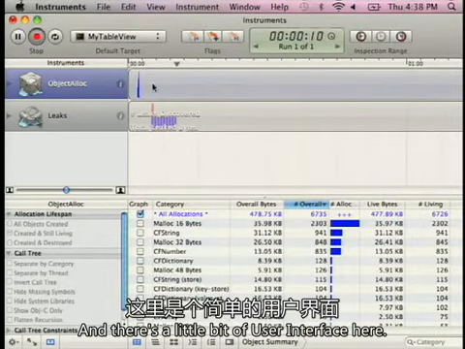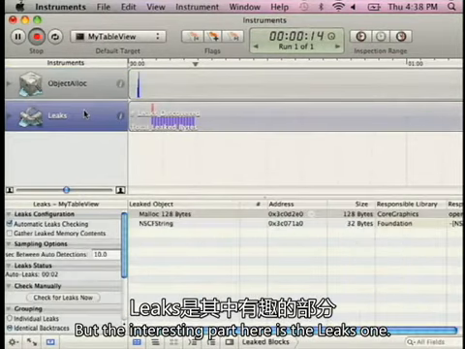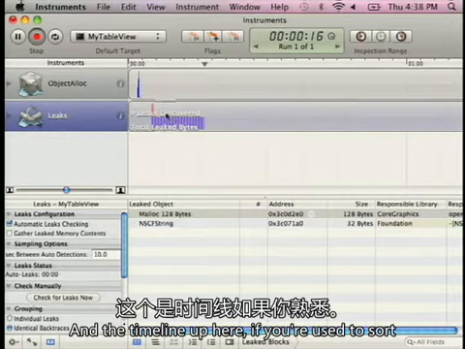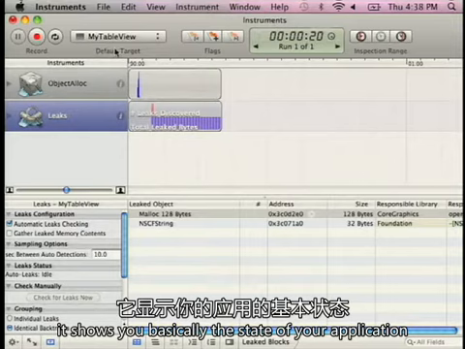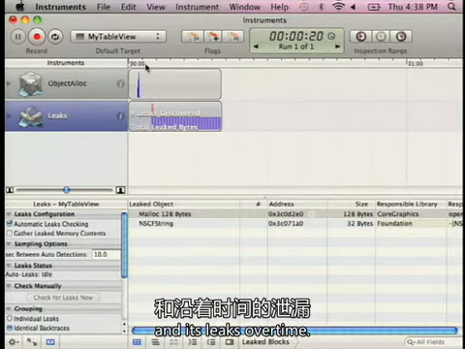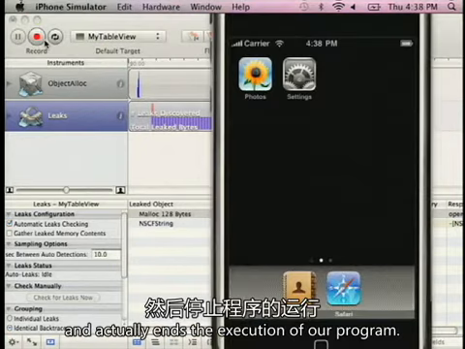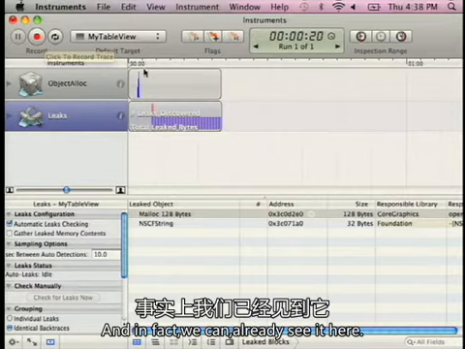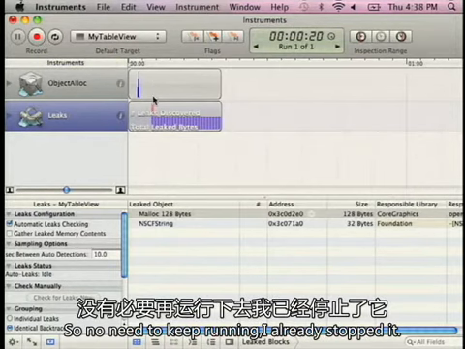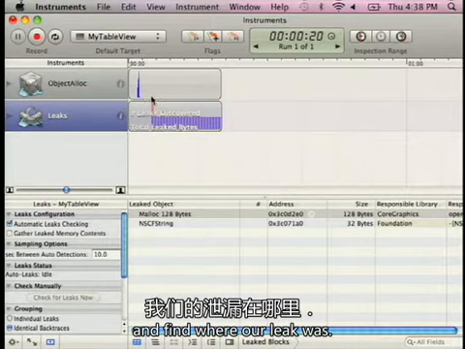And there's a little bit of user interface here. There's the Object Alloc tool, which we'll get to in a minute. But the interesting part here is the Leaks one. And the timeline up here, if you're used to audio tools or anything that gives you a timeline view, shows you basically the state of your application and its leaks over time. So I just hit the record button there, which actually stops the recording and ends the execution of our program. Our leak was up front, so I already know it's leaked, and in fact we can already see it here. So no need to keep running, I already stopped it. So now we can go back and look over time and find where our leak was.